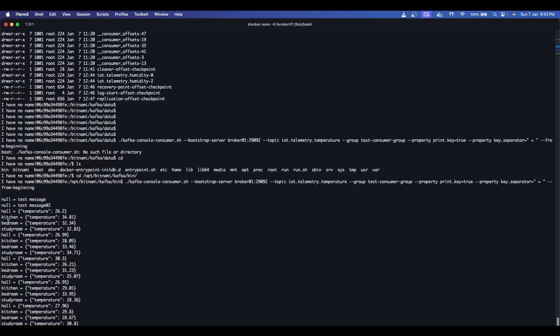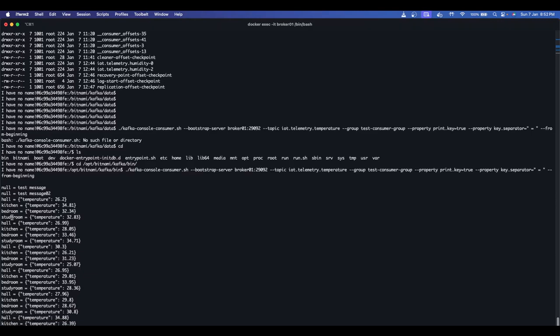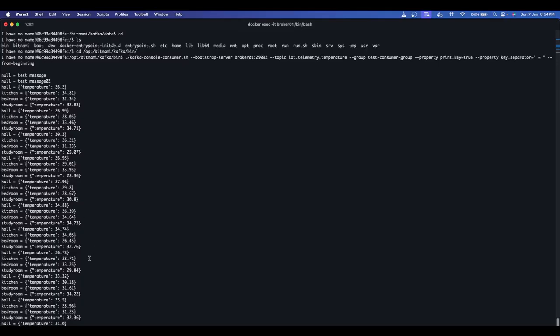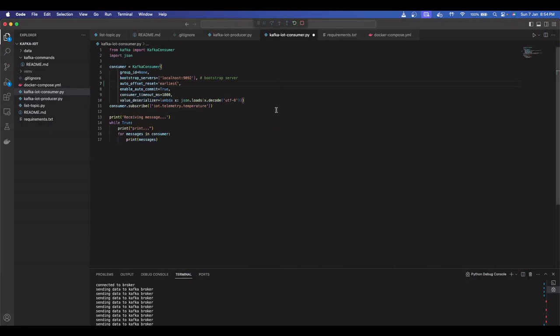There is one thing: messages from the same key will always end up in the same partition. If you log into the partition, as I showed, and check the data, messages from the same key will always end up in the same partition. Now we have used the CLI to consume the messages. We have a Python program here as well, which will do the same thing.